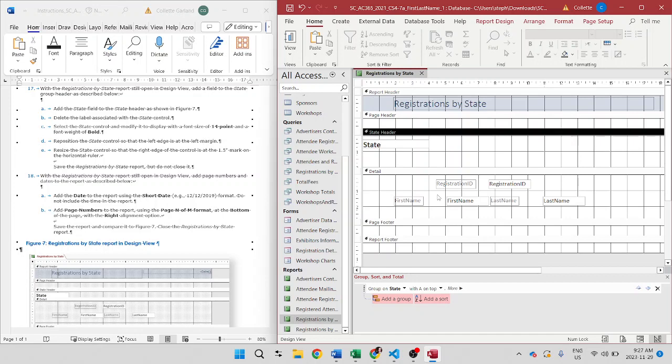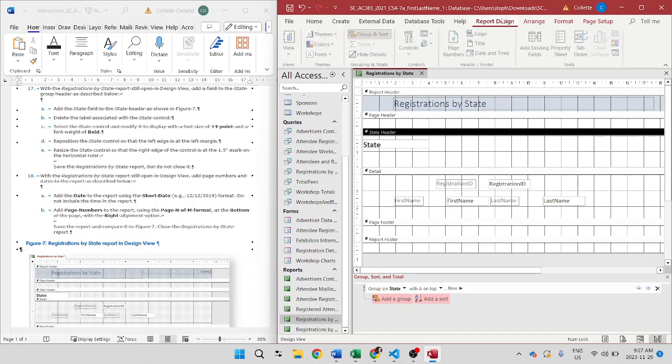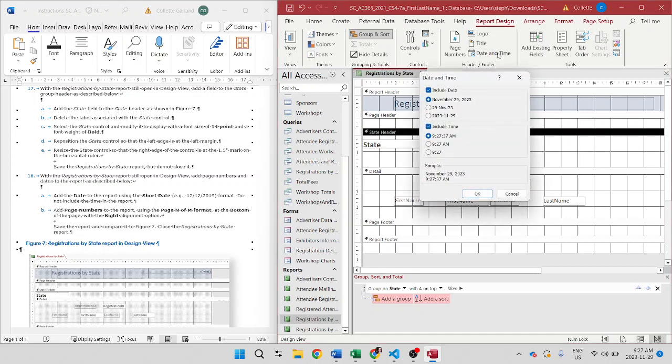Step 18. With the registrations by state report still open in design view, add page numbers and dates to the report as described below. Okay, so step 18A, add the date. So report design, we go date and time. So we add the date using the short date.